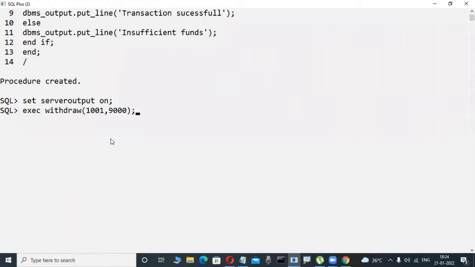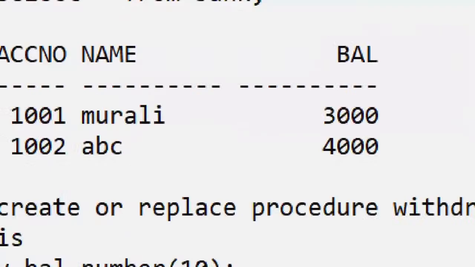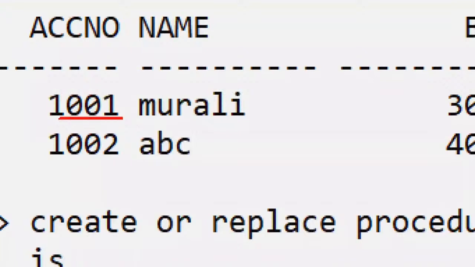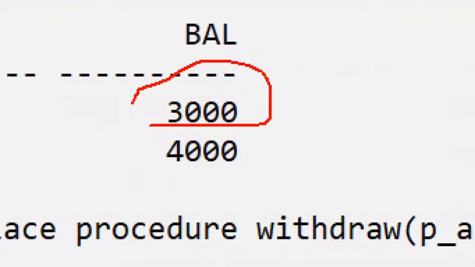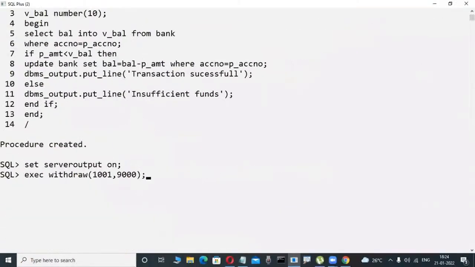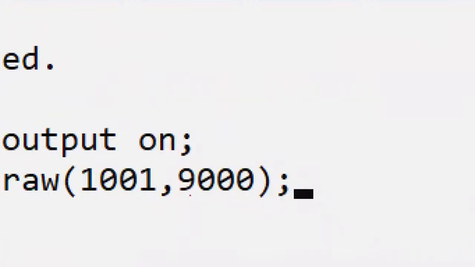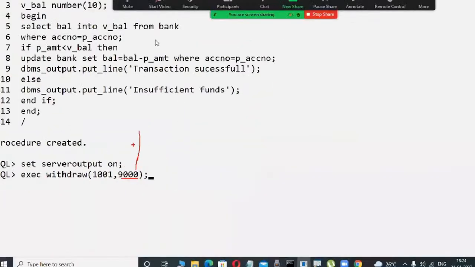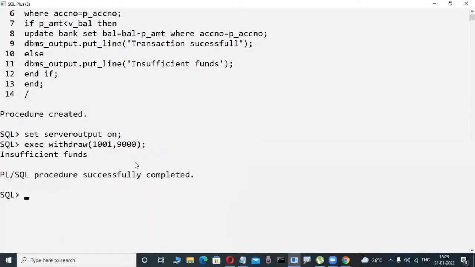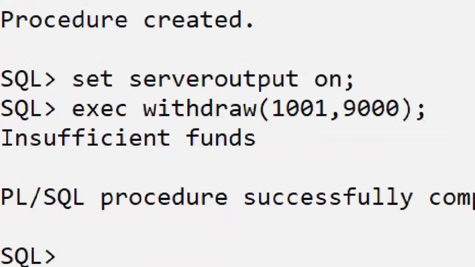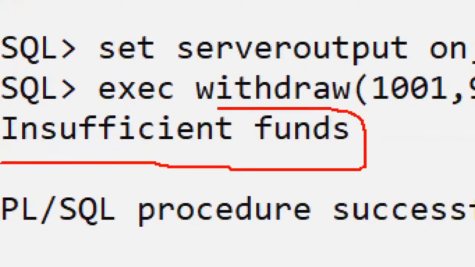Observe here, my account number in this table, slowly observe it here. Scenario, observe the logic. 1001 is my account number. Murali is my name. Now my balance is how much? 3,000. In my table, 3,000 is the current balance. Now, my account number is 1001, but I try to withdraw how much amount? 9,000 I try to withdraw, because I'm writing this program, don't worry. Is withdrawing 9,000 possible? No. So now here it will give a message, insufficient funds.